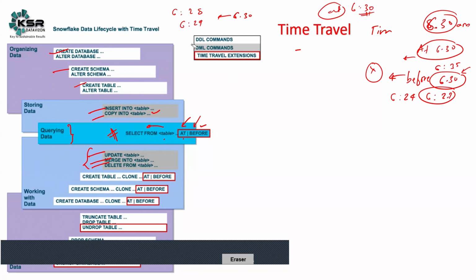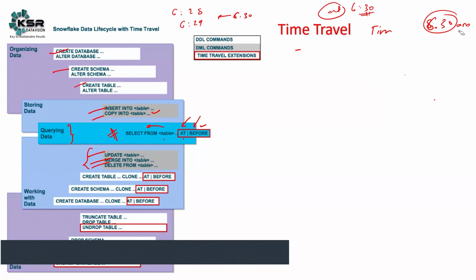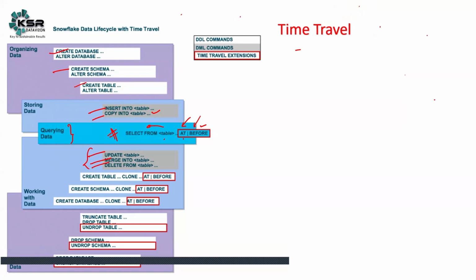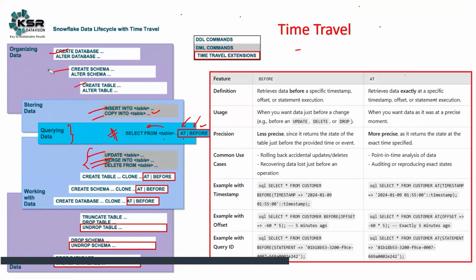Any difference in between at and before? Any difference between any confusion between at and before? No confusion? No confusion. Okay. Then I have something called as before and okay.